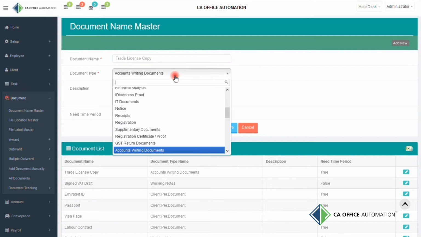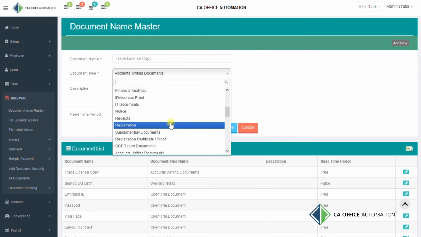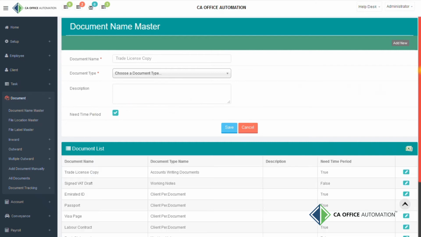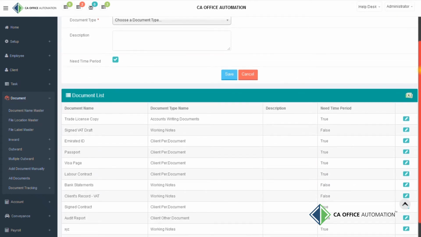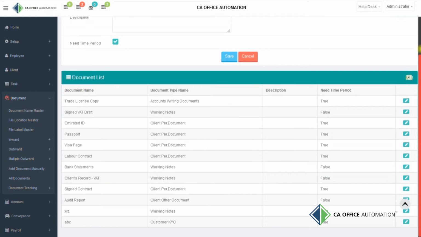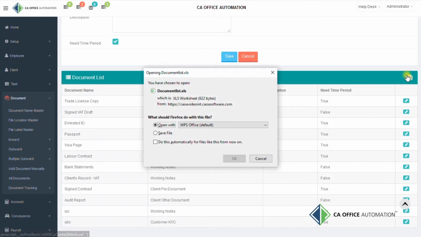Here, you can also define document type from available options and can enable the time period function for a particular document. That is, for any document like audit report or bank statement, a specific time period is required. So, by enabling this option, you will get a time period field on the selection of the particular document name. In the documents list below, you can see the details of all the documents. This list you can also download in Excel format.